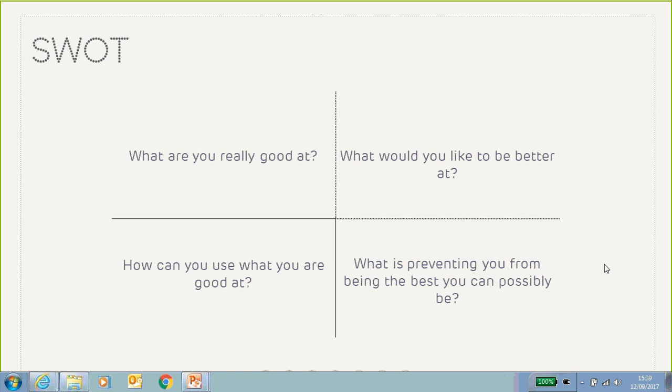In the top left-hand corner, we focus on strengths. Think about what you're really good at, what people know you're good at, and how can you improve those skills further or utilize them to the max.